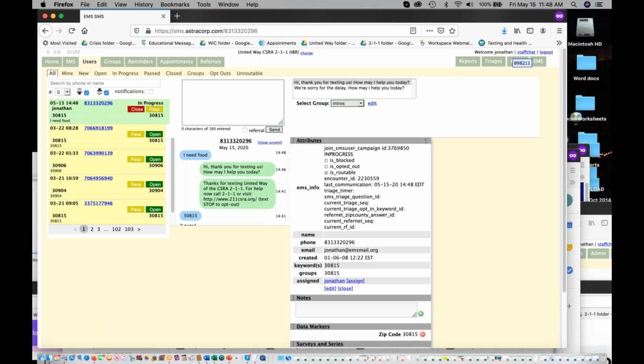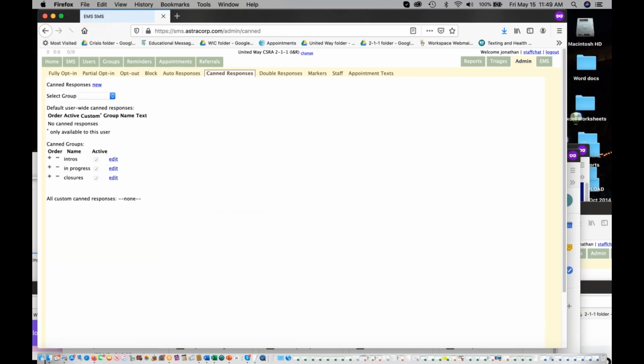Is this a food bank need or a soup kitchen need? There might be a question like that you add to your canned phrases. You can bounce into your canned phrases right there too.